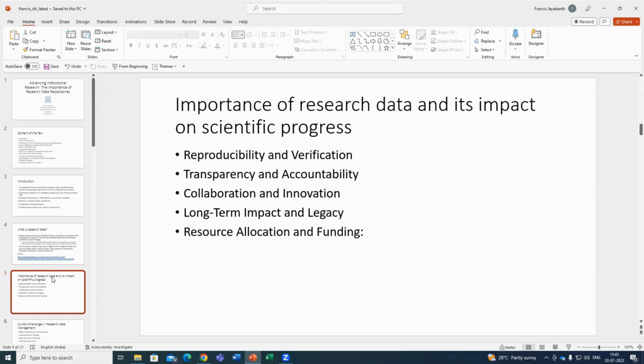So, the importance of research data and its impact on scientific progress. When the data is openly available, so that it becomes easily findable and others can make use of it, then there is scope for verifying the research that has been derived from the raw material collected for the research purpose. Someone else can verify the data, build upon it, and identify potential errors and shortcomings.